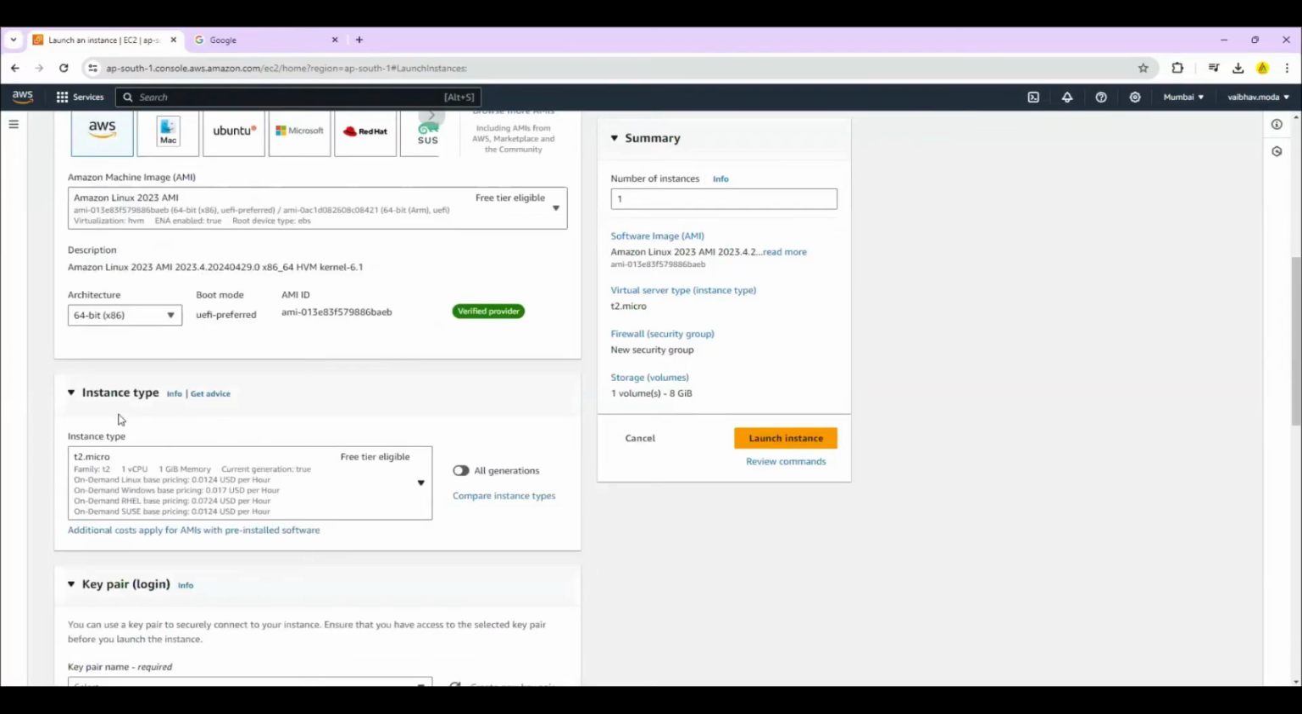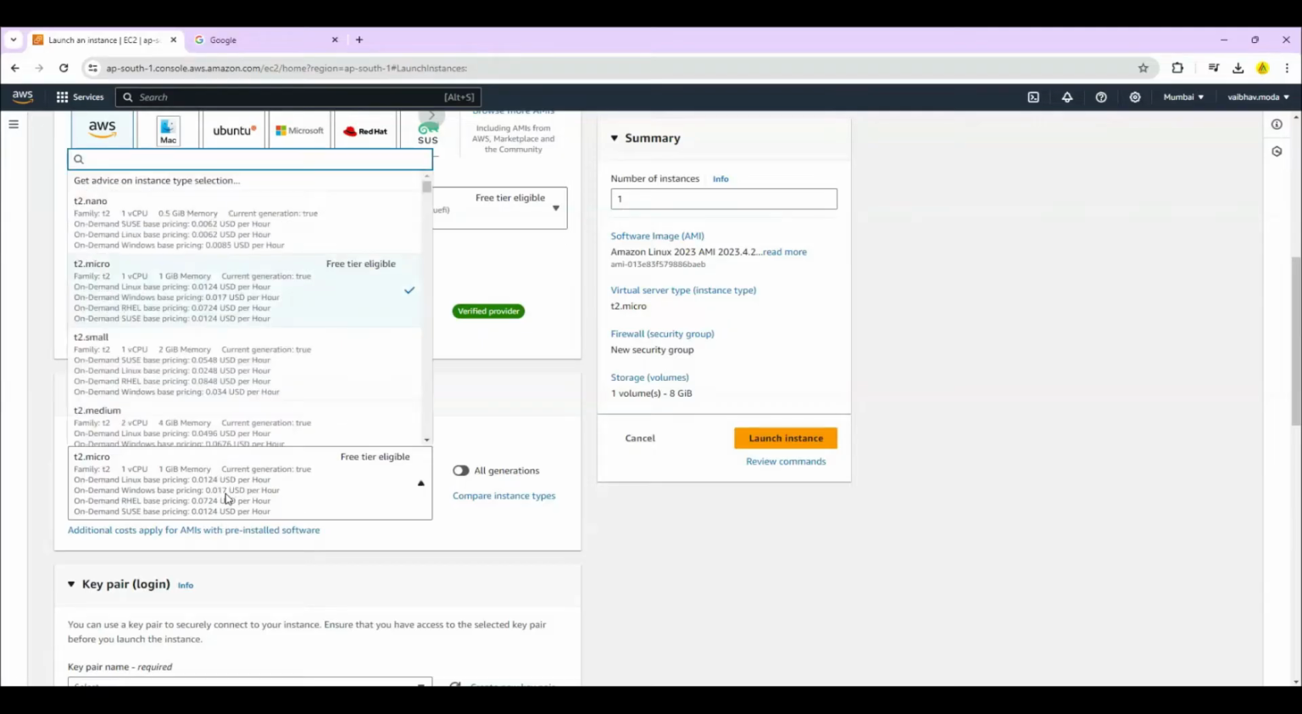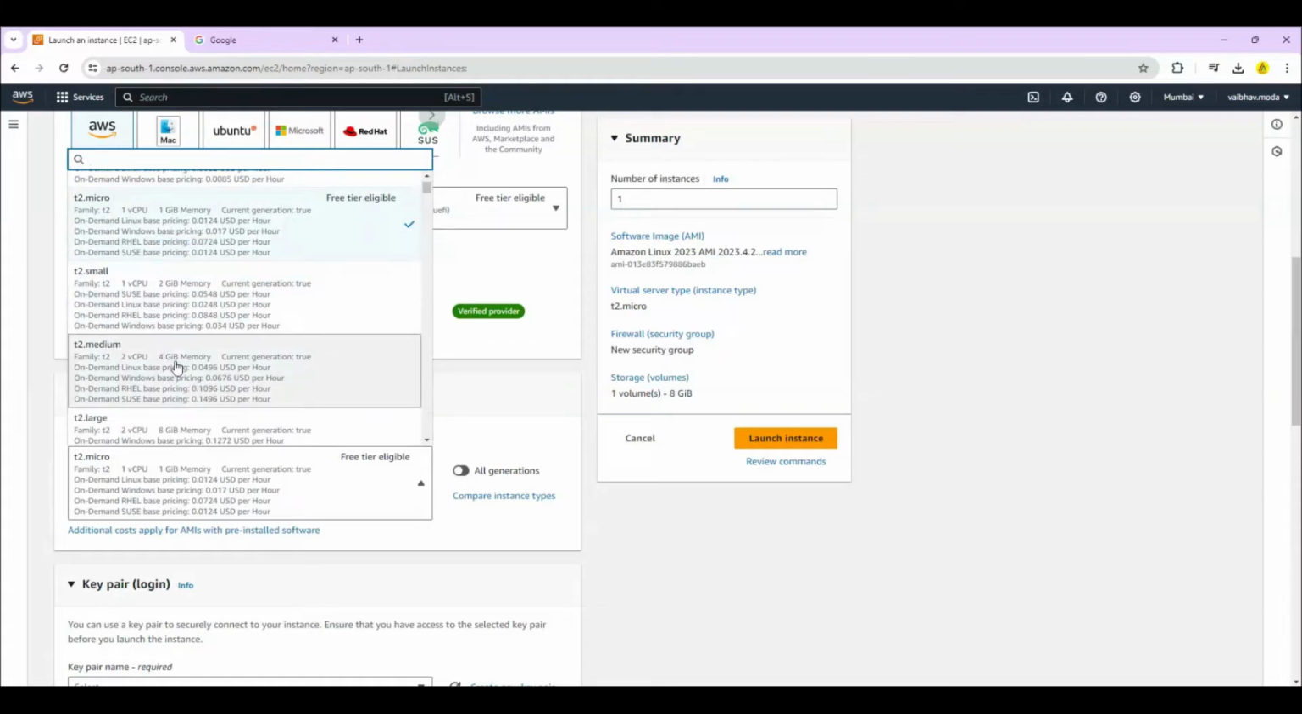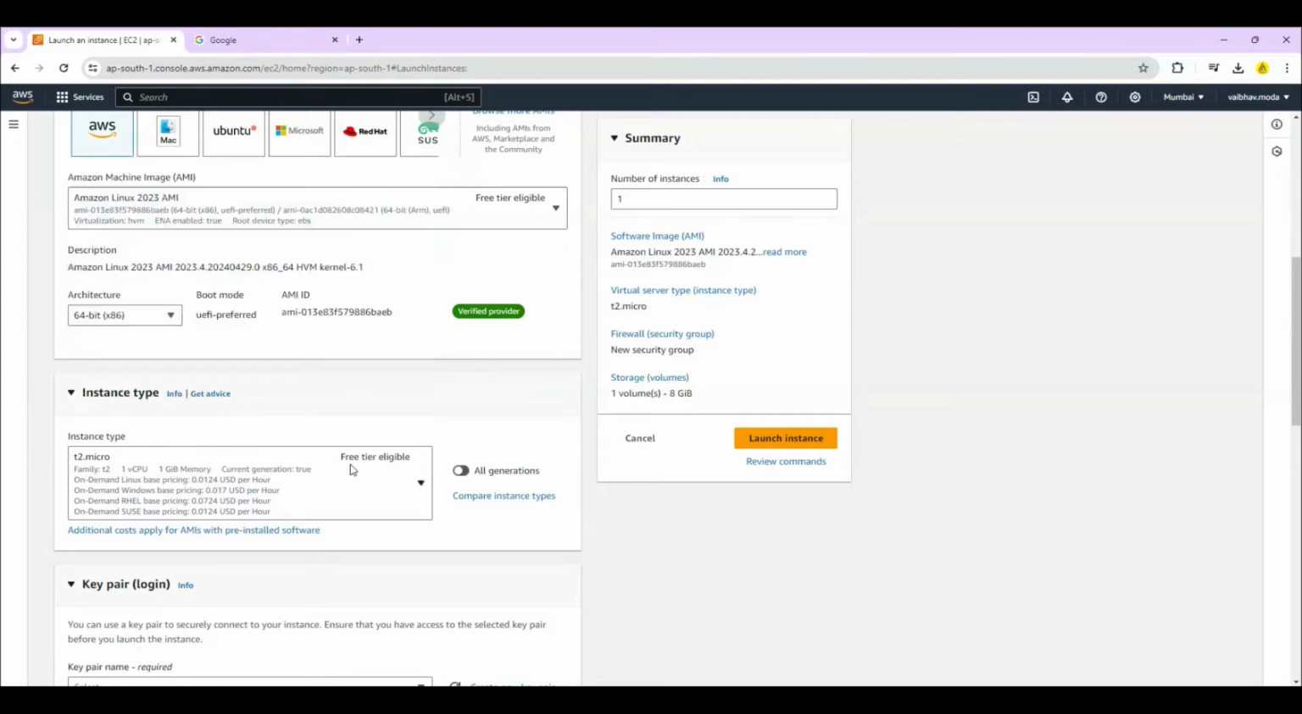And here, the instance type, which is very important. I'm selecting T2 Micro, which is free tier eligible. This will give 1 GB RAM. If you want a high configuration system, then you can select other instance types, but charges are applicable. Suppose you go for a T2 medium instance, 4 GB RAM will be available, but a per hour bill will be generated. For practice purposes, I'm going to use T2 Micro, which is free tier eligible, nothing but it's free of cost.